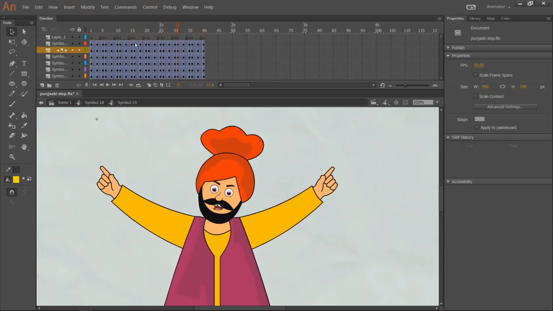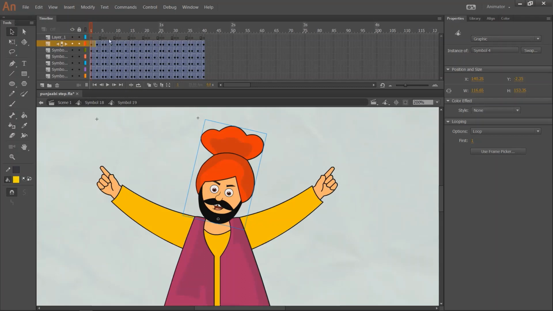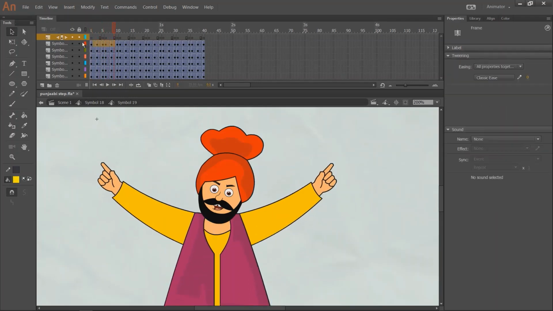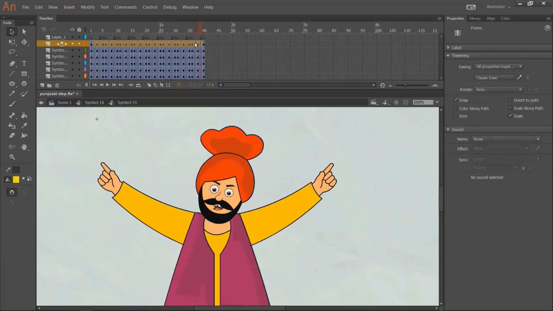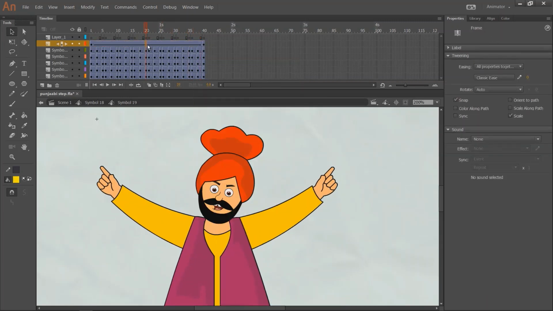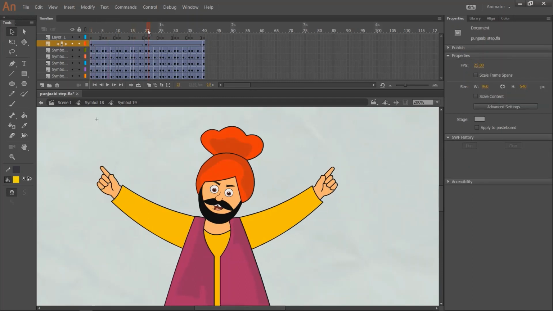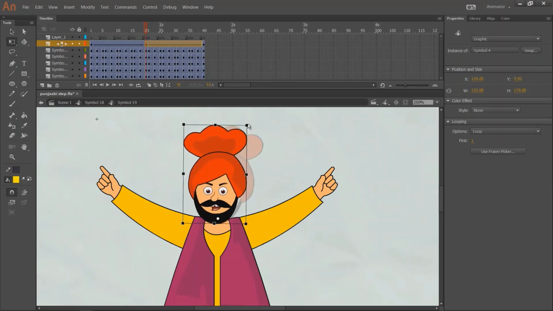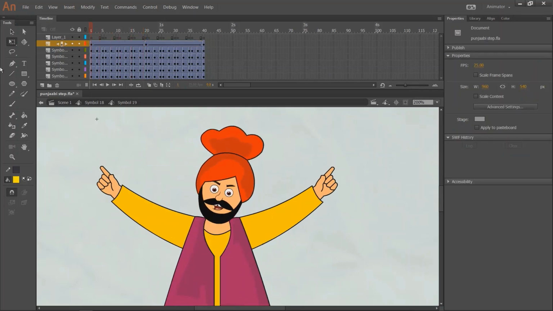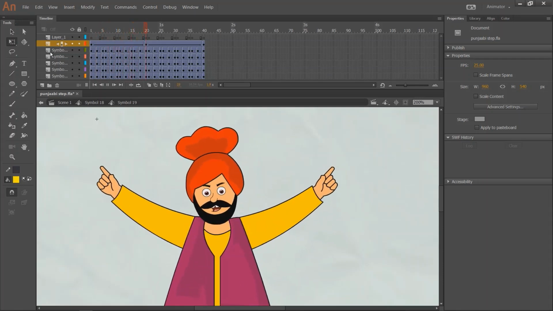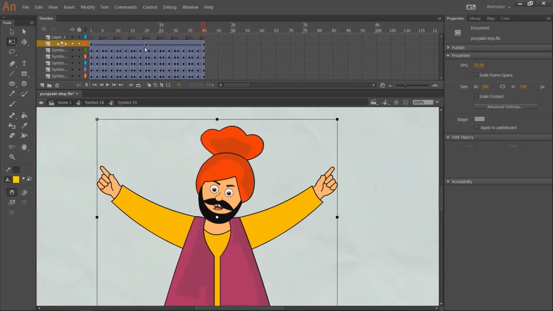And we will give a head movement to this character. So delete all the keys from the head layer and insert a key in the middle. We will do a rotation to the head like this. All is done inside the body symbol.